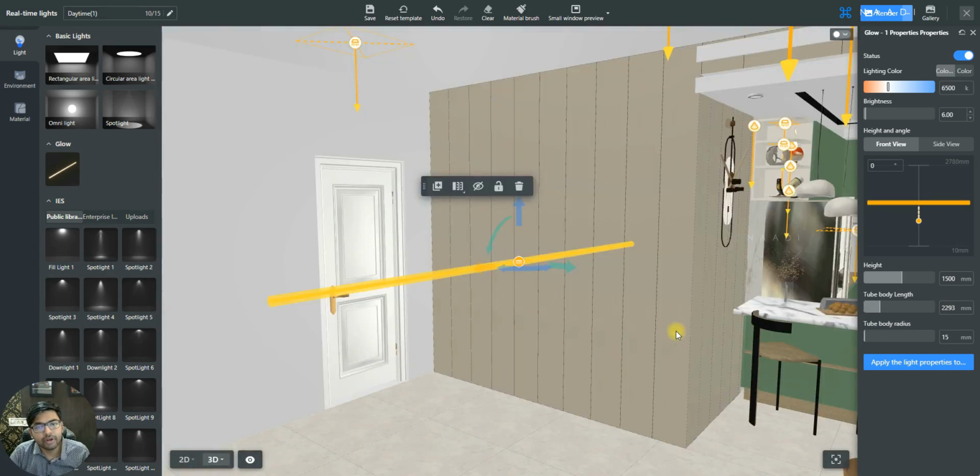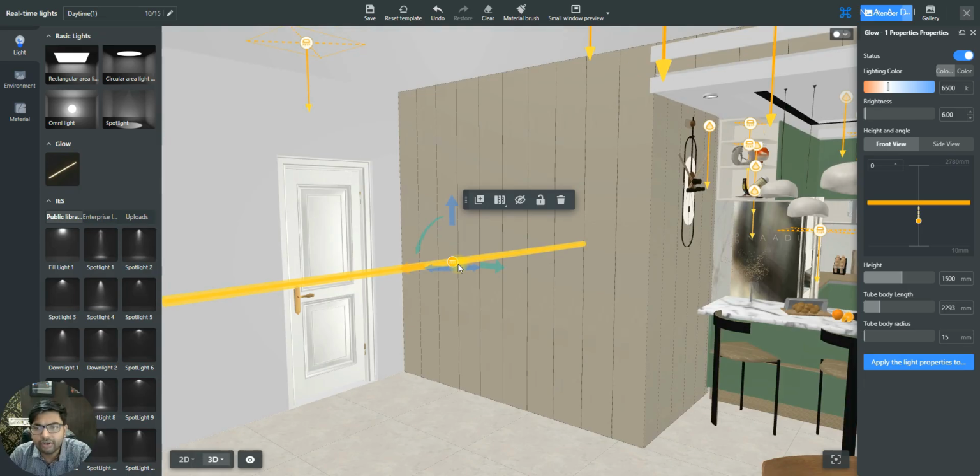And now you might be wondering, where will I be using this glow stick or tubular light? See, conventionally in your rendering engines, if you want to place a cove lighting or a skirting lighting or wall-mounted lighting, you will be using a rectangle light as a strip light, correct? You can use this glow stick in all those strip light requirements.